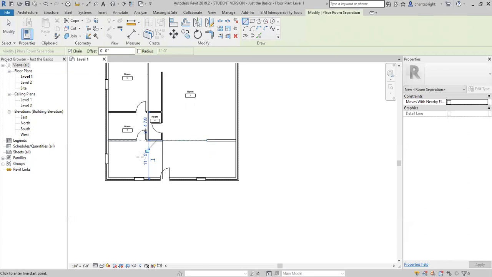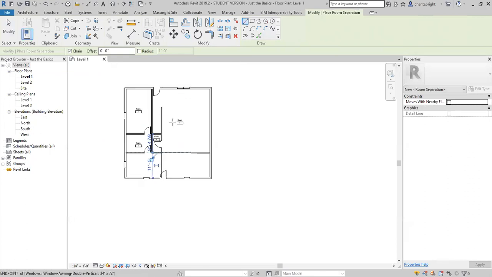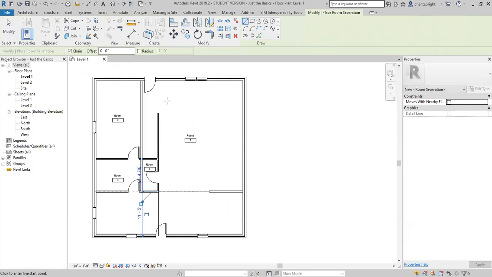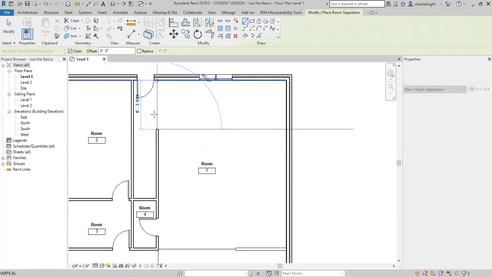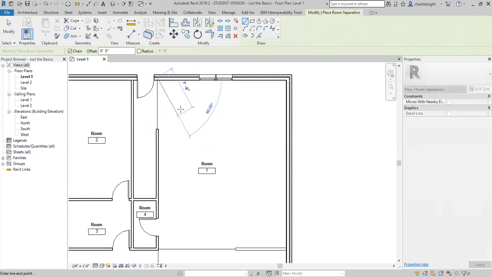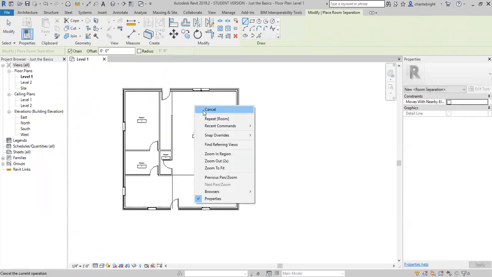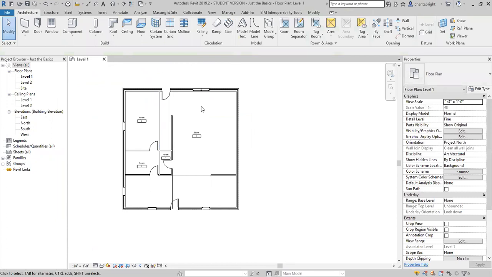This is my kitchen. This will be my dining. This is my great room or living room, for lack of a better term. But I'm also going to put in one more space. I'm going to separate it from here to the door, where I'm going to let this be my foyer slash stairs area. So now I'm going to go ahead and hit cancel a couple times.